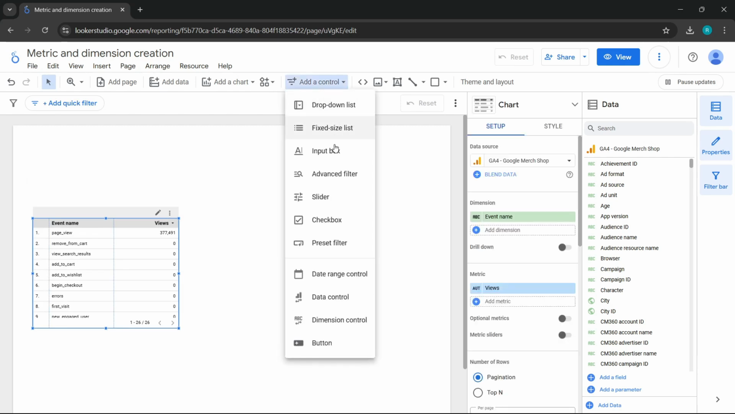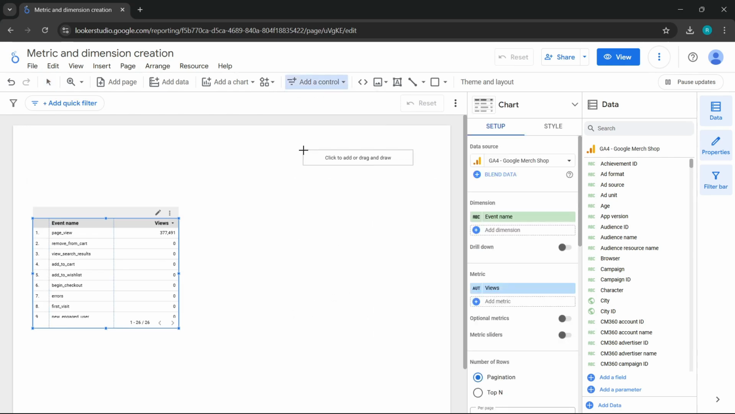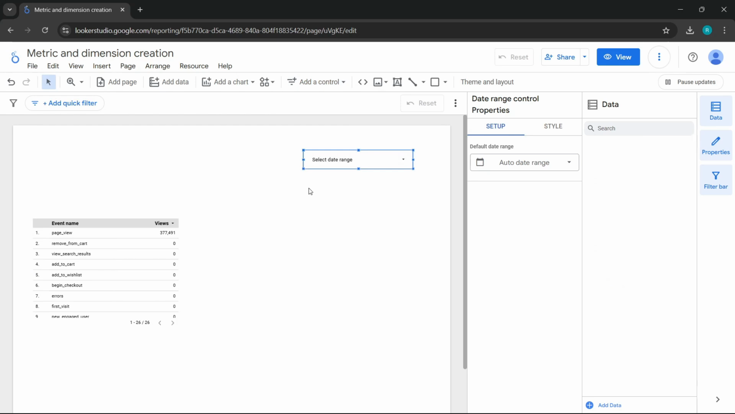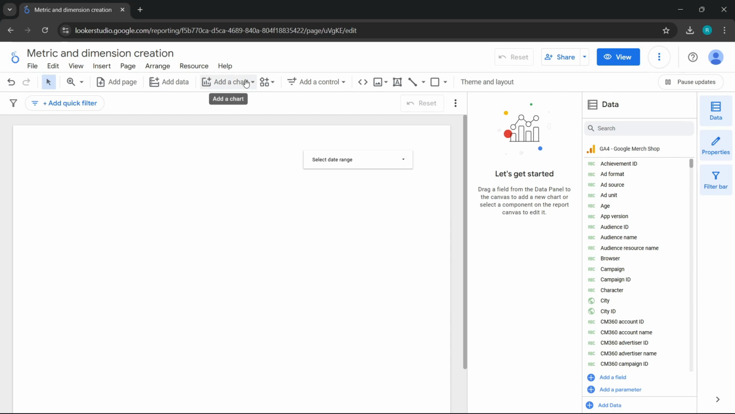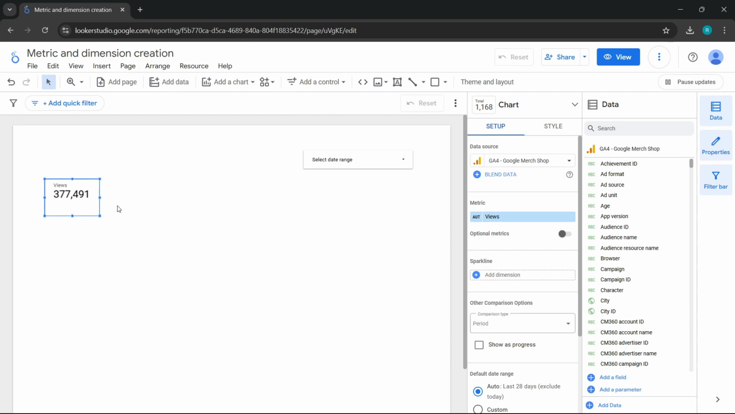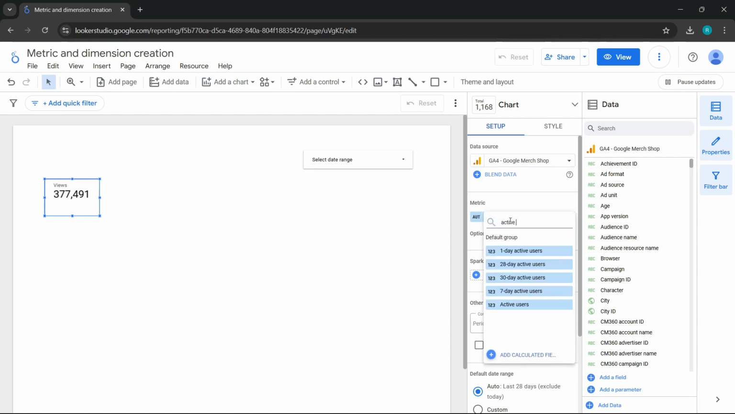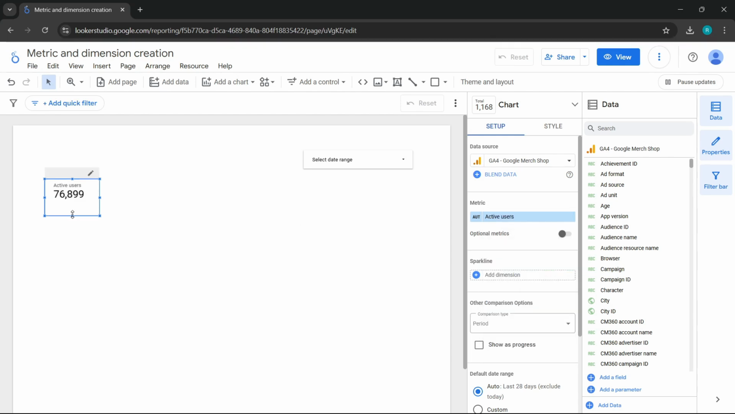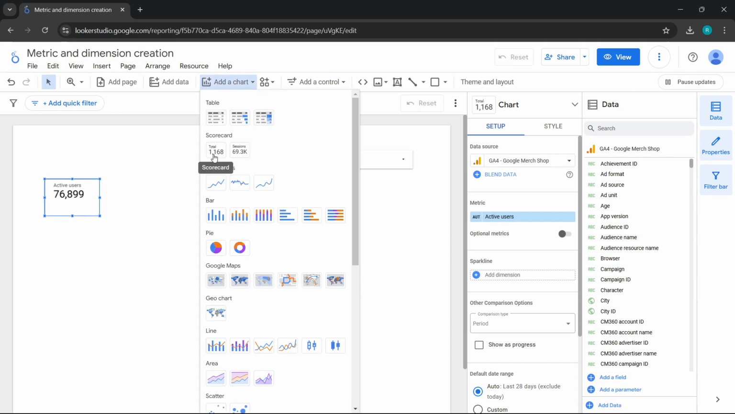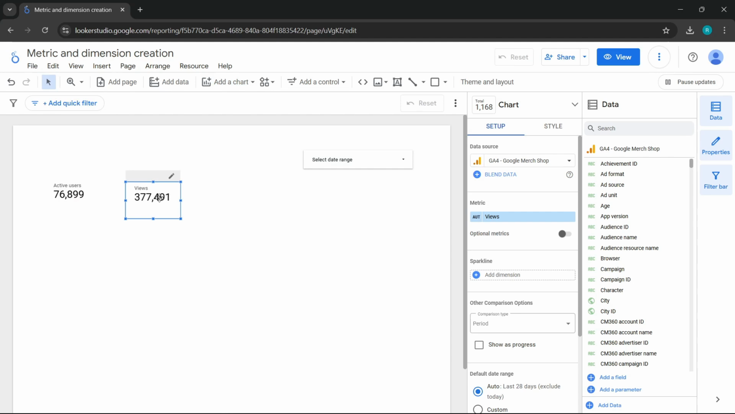Once we're inside the report, we start by adding a control. The default control is the date range control. Okay, perfect. Let's start with metric creation. For this, we add a chart. In this case, I'm going to choose a scorecard and change the default metric to the active users metric. Let's add another card, and we assign it the new users metric.